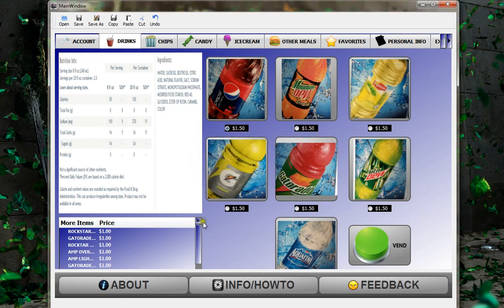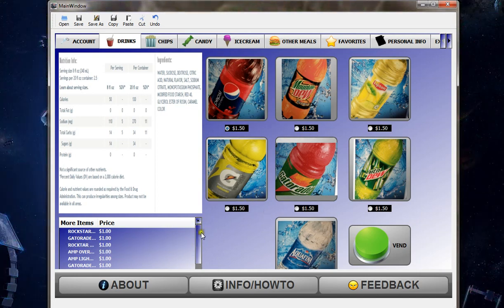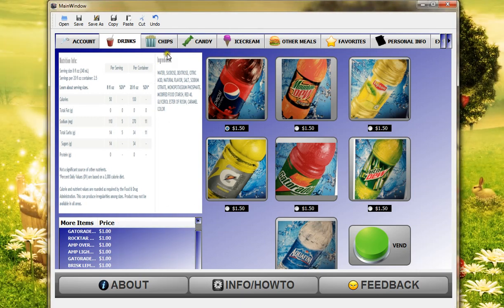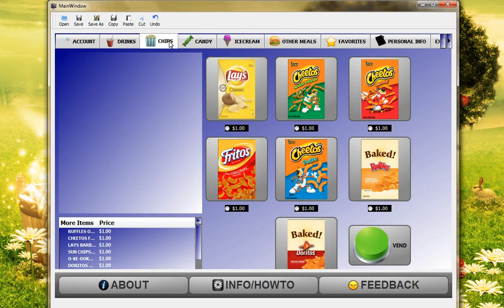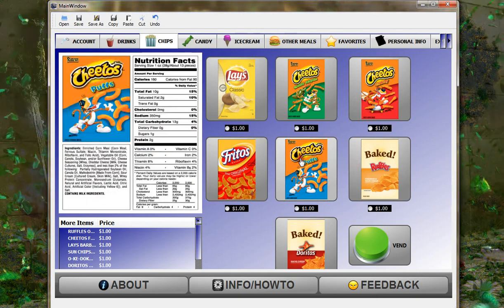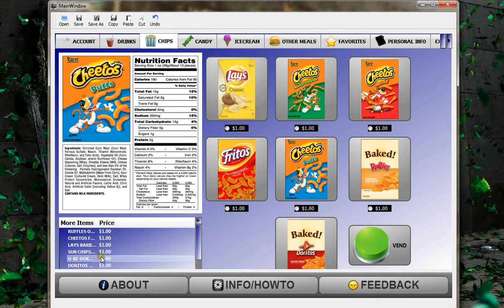So you hit OK. Now for the other drinks, because there were more drinks than this, we were told that we didn't have to give full information, but they are here and they are functioning. So they are listed in a separate menu. So that's the main thing for drinks. And chips works the same way. You can see ingredients, you can see the nutrition, the rest of the items on the side.